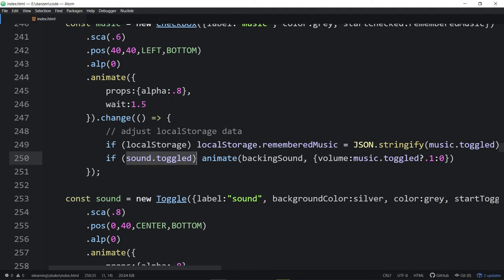If the sound is toggled, then we want to turn back on the backing sound. So animate the backing sound to a volume of, actually this is for either of them. Wait a minute. If sound toggled.